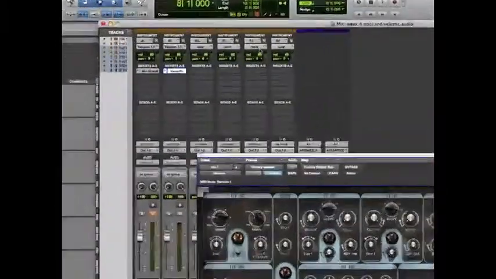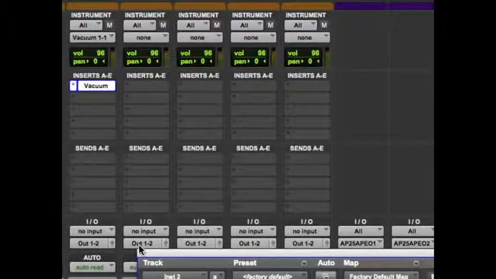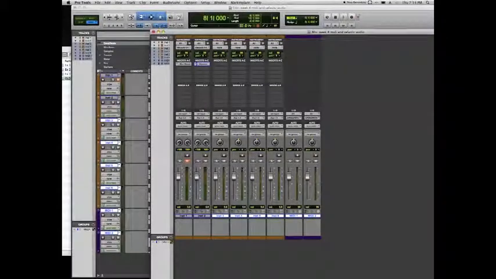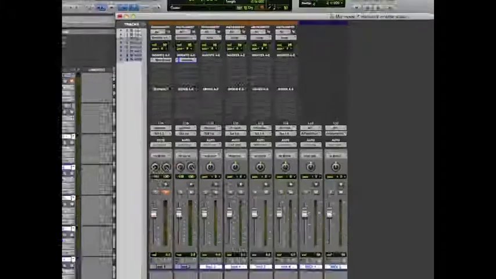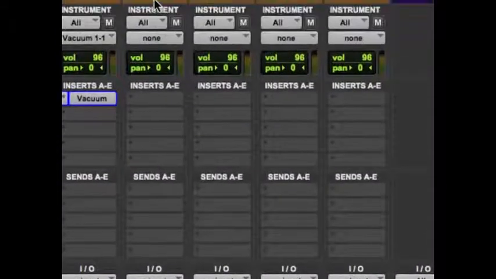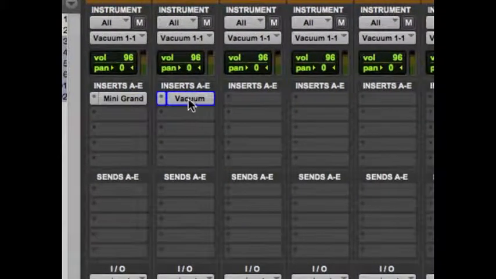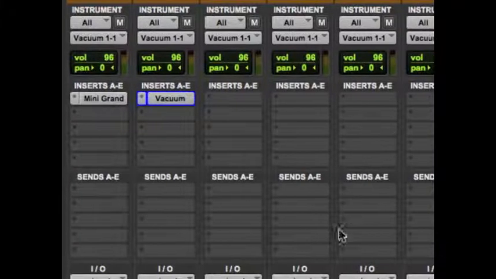What I'm going to do with my instrument tracks, I just created a whole slew of them. I mean, only 4, but a slew. To me, it's a slew, okay? On their output for the instrument output, I'm going to make all of these go to the Vacuum. So I'm only going to have one Vacuum virtual instrument, and I'm going to have all these guys go to the Vacuum.